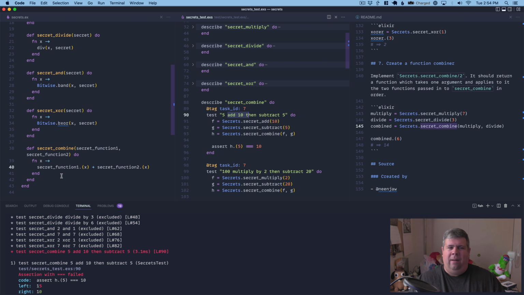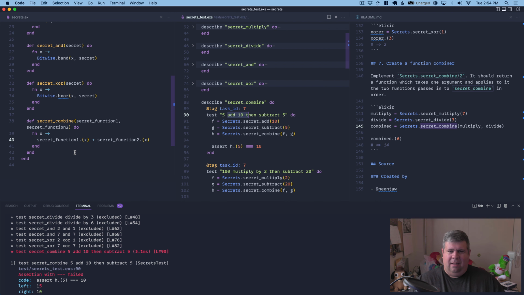So this is just weird. It's tough because it's so abstract. If I got a PR with this in it, I'd be like, what the hell are you doing? This is not clarity. This code lacks clarity. So F is capturing the function concept of secret add 10.